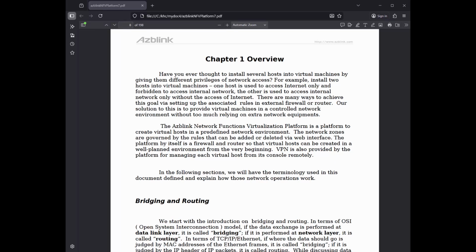Chapter 1 Overview. Have you ever thought to install several hosts into virtual machines by giving them different privileges of network access? For example, install 2 hosts into virtual machines. One host is used to access internet only and is forbidden to access the internal network, the other is used to access the internal network only without access to the internet. There are many ways to achieve this goal via setting up the associated rules in an external firewall or router.